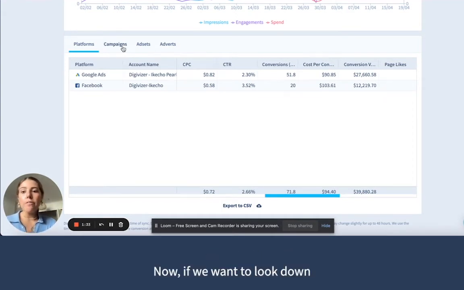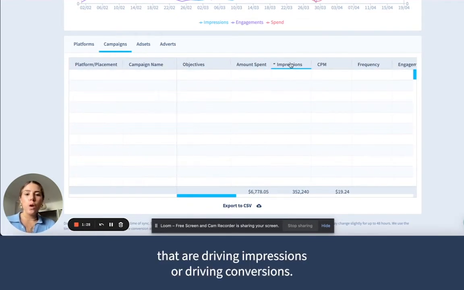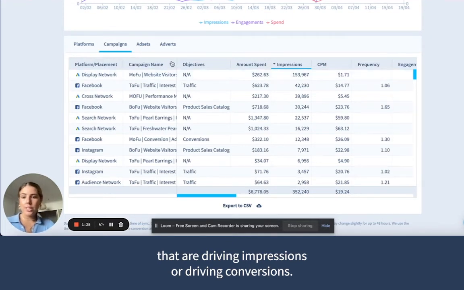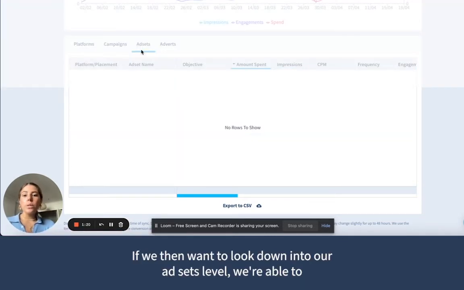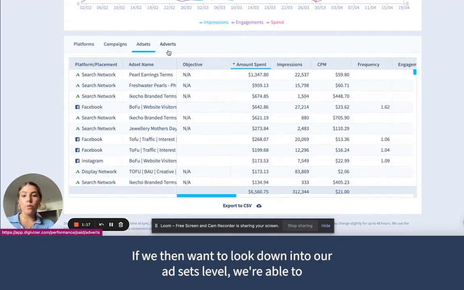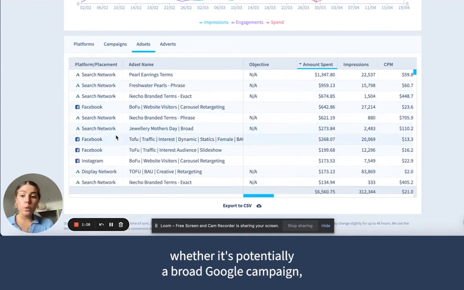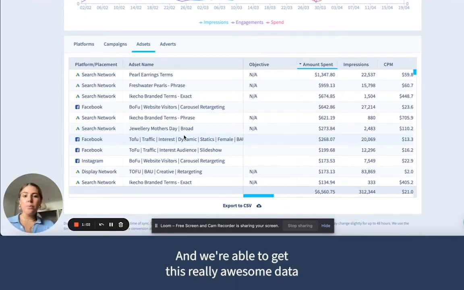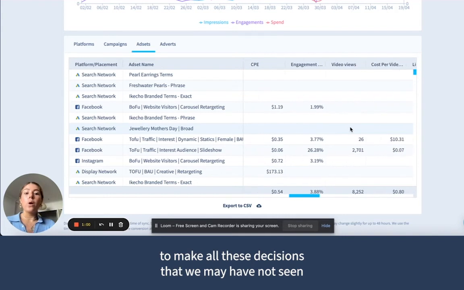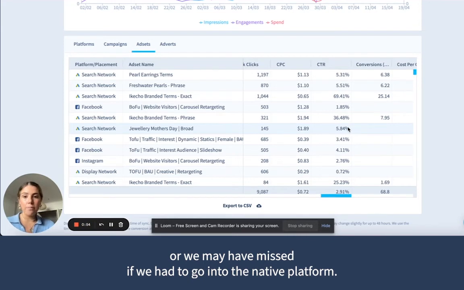Now, if we want to look down in the campaigns view, we can start to see the specific campaigns that are driving impressions or driving conversions. We can see where they're located in our conversion funnel as well. If we then want to look down into our ad sets level, we're able to then see all the different ad sets, whether it's a carousel, whether it's potentially a broad Google campaign, whether it's an interest-based campaign on Facebook, and we're able to get this really awesome data to make all these decisions that we may have not seen or we may have missed if we had to go into the native platform.